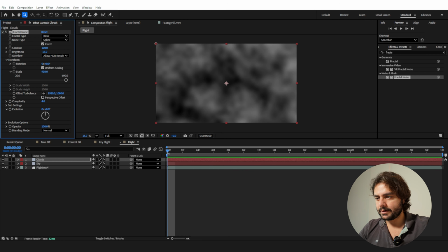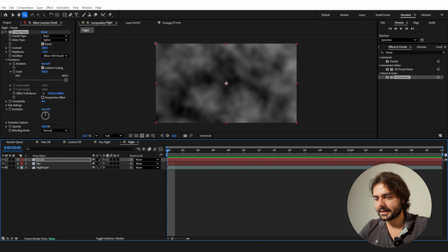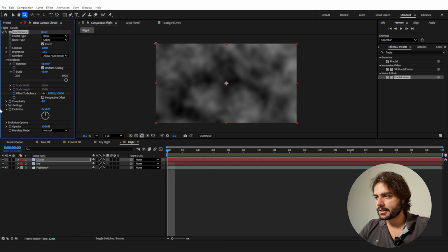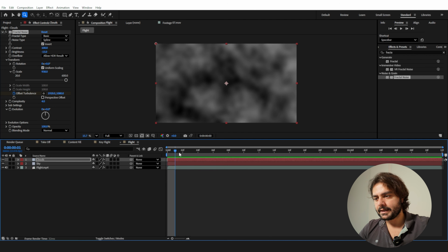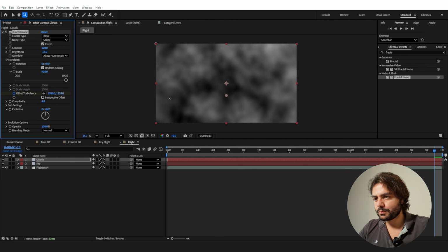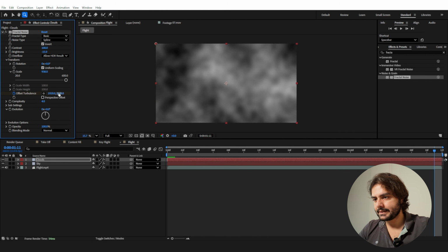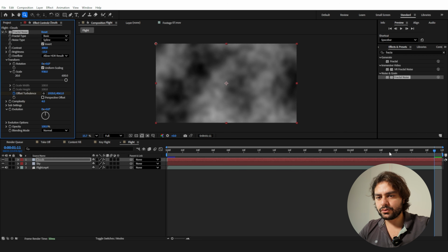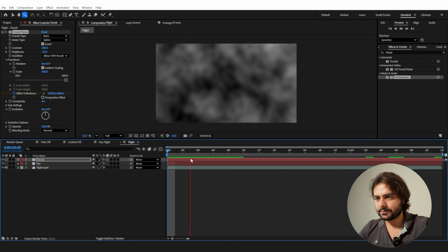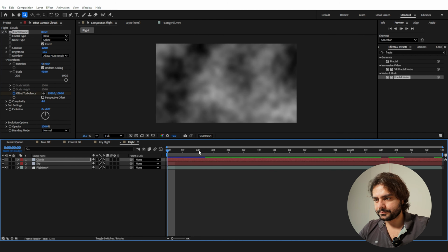I'm going to head over to the beginning of my timeline with my time indicator and then click on the stopwatch for Offset Turbulence and then go all the way to the end of my clip. And the second value, I'm going to pull it down just like this. We do have just 1 second of footage, so I don't want to move it over too much. So we have something like this.